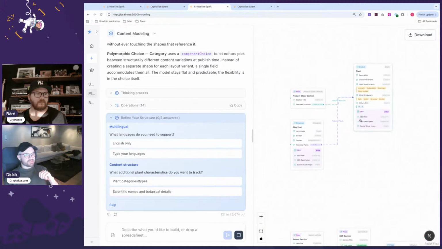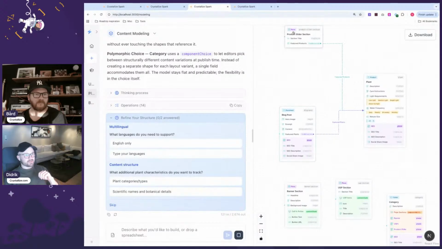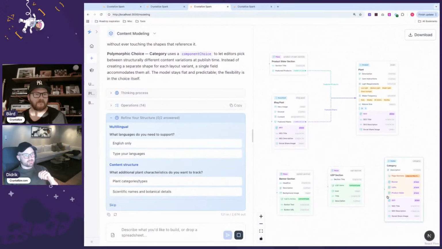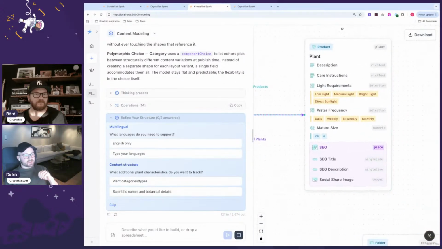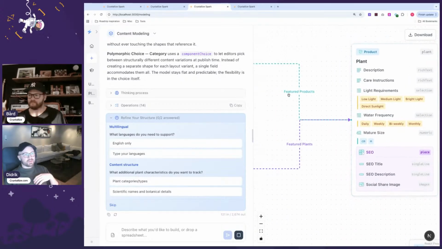What did we select? The plant storyboard. Yep. This is a simpler model, as you can see. I'm just going to reorganize this a bit so it's better to see. But once again, it uses a lot of the same patterns and the right components for the different information that you want on a plant.